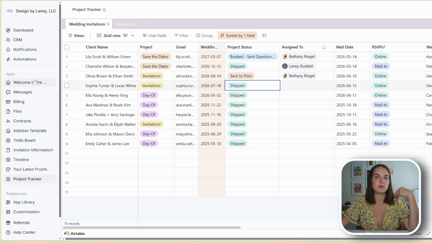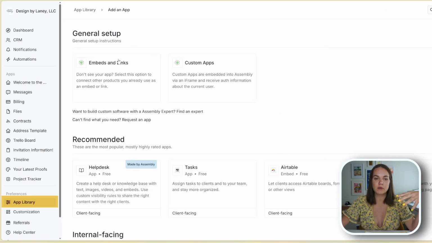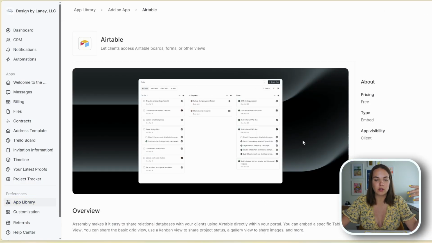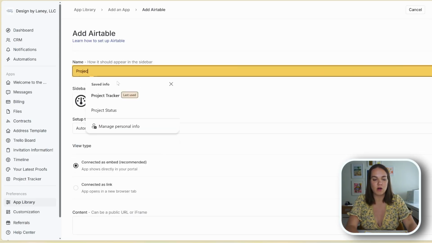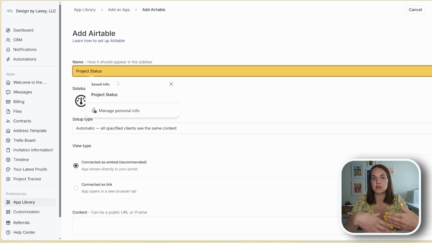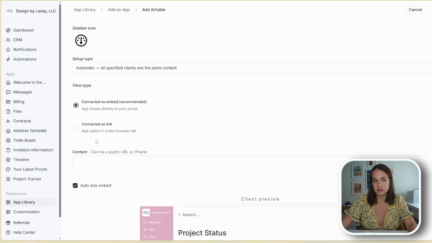Now, if I wanted the client to be able to view their own information, then how do I do that? It's somewhat similar. We'll just go into our app folder. And again, we're gonna do an Airtable, kind of a second instance of this. And I'll call this project status because this is gonna be client facing and I want them to be able to see the project status.